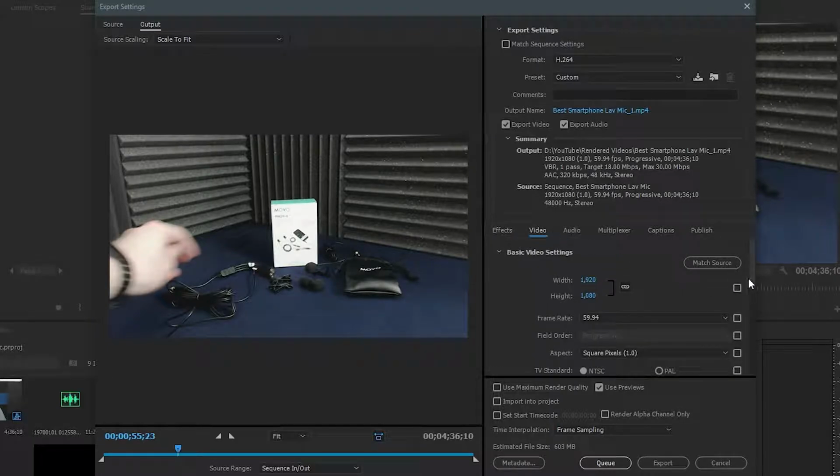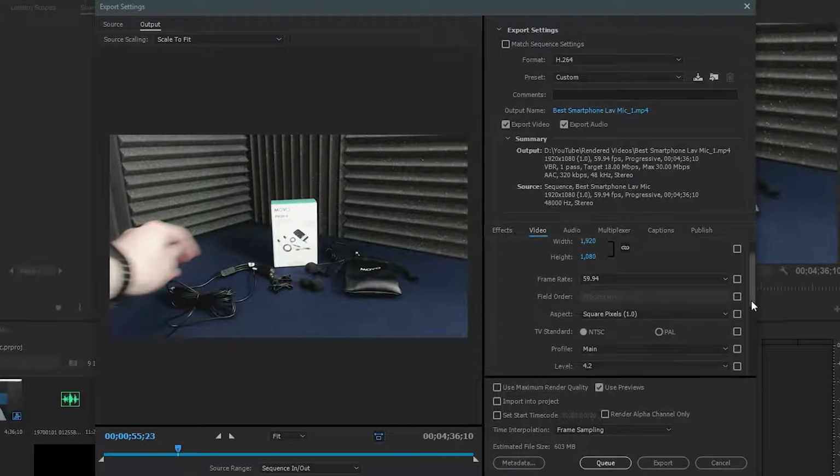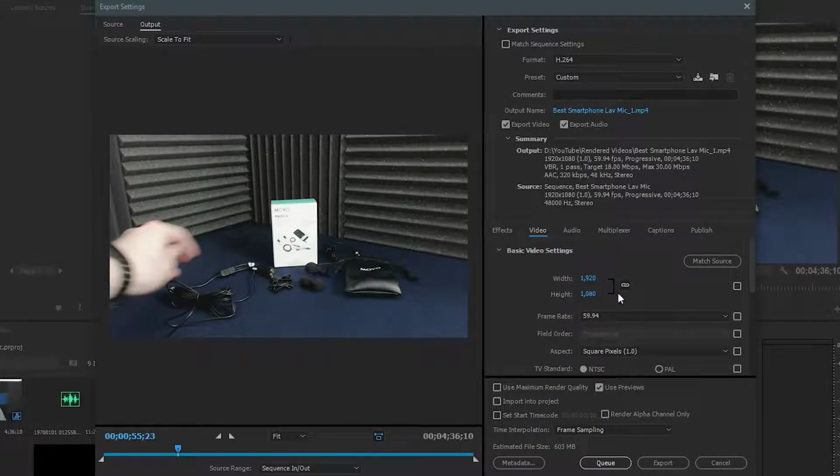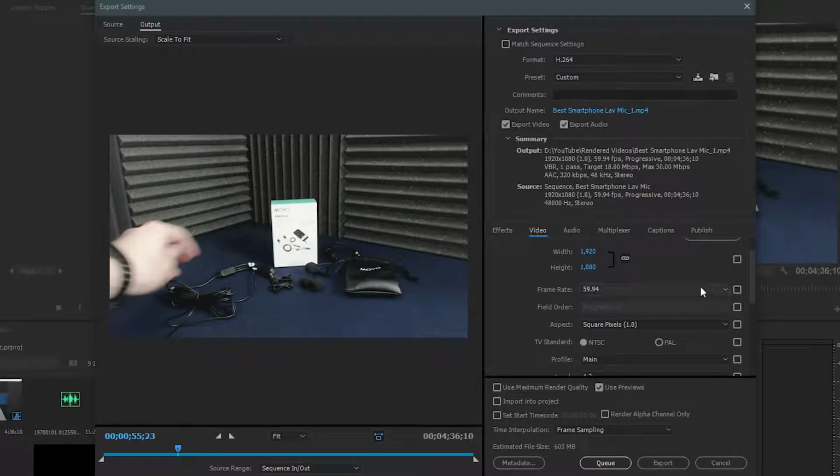The video tab, this is a tutorial for 1080p, so you're going to want to make sure your width and height is 1920 by 1080. Make sure that these boxes are unchecked because if they're not, they might not let you alter these. The frame rate is going to be set to 59.94 if you're uploading in 60 FPS. If you're uploading in 30, use 29.97.